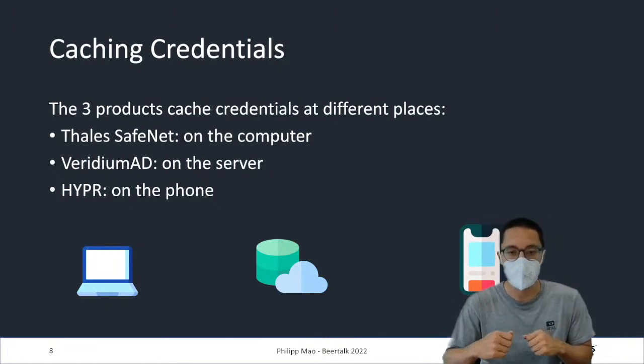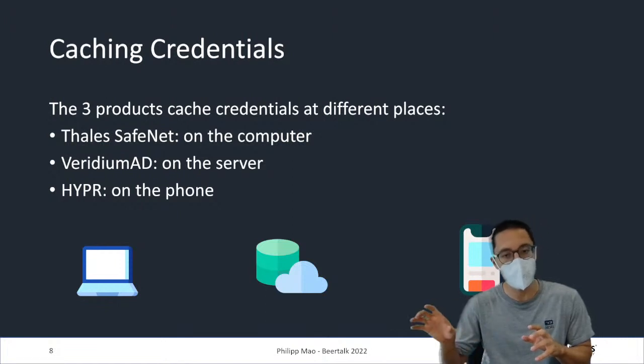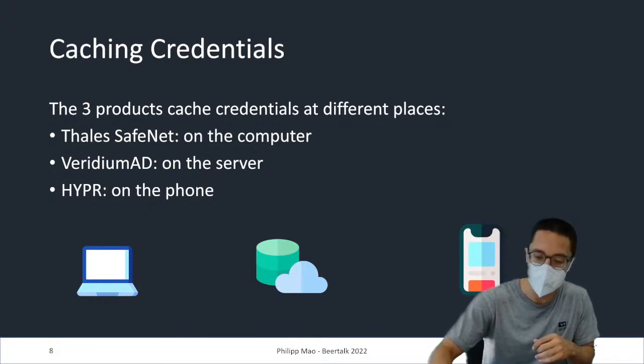So now we're done with the introduction, and we're going to go through each of these products. I'm going to show you how they log you in without having to enter a password, and show you the vulnerability.